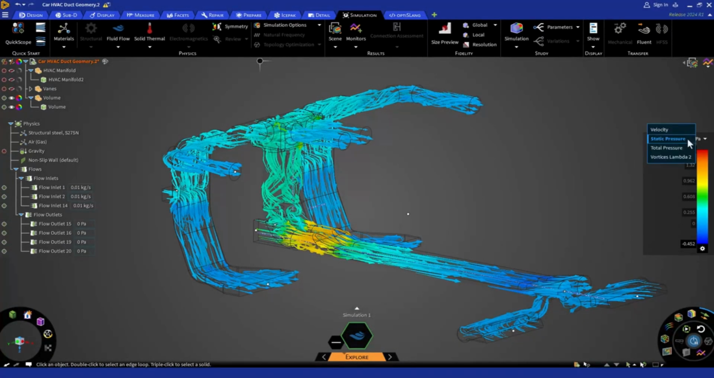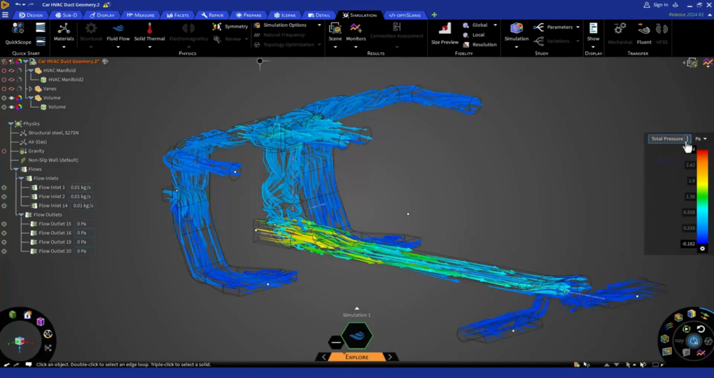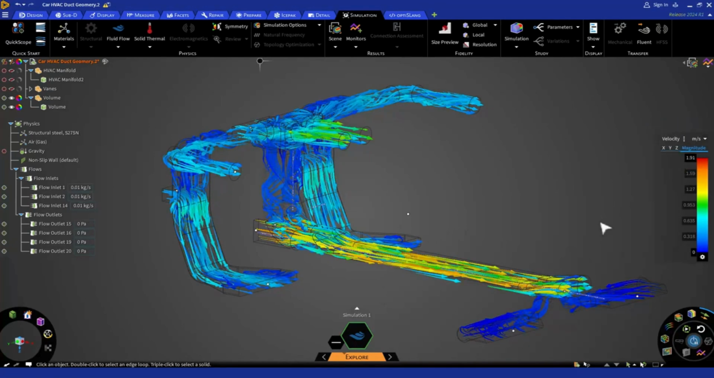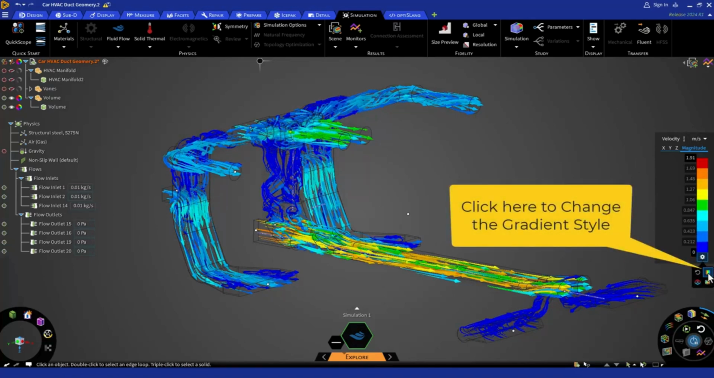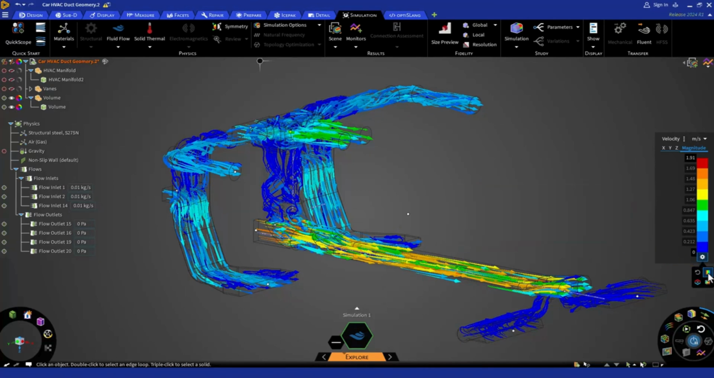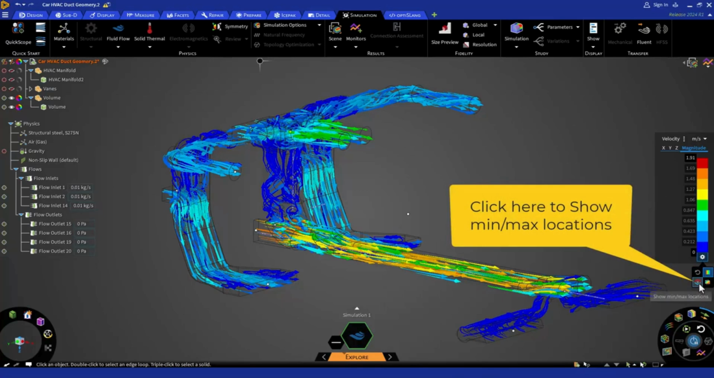Other variables will appear if you are running a different physics simulation such as thermal or structure. You can also switch to a different gradient style by clicking on the small legend settings icon and then clicking on the rainbow icon to change from a smooth contour to banded. You can also see the max or min location for the desired variable.